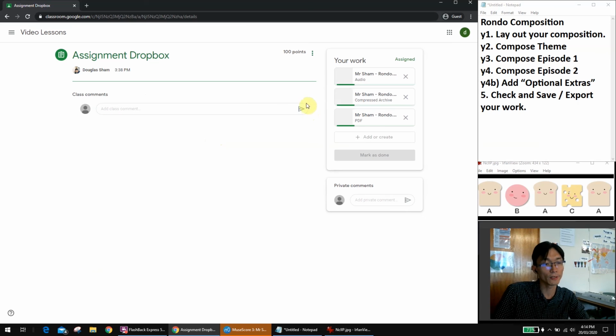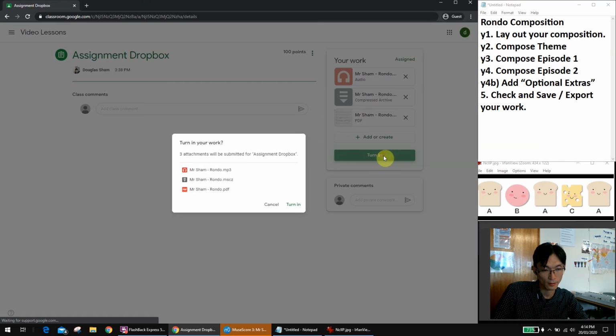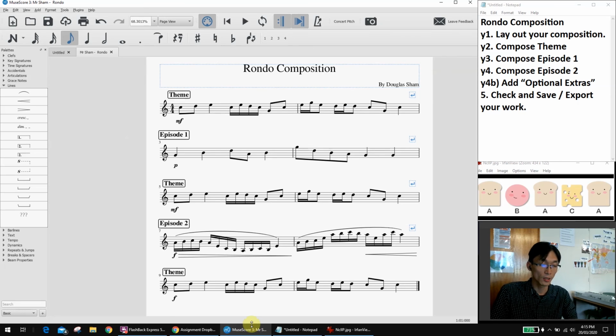And once it's uploaded, and we've checked that the files work, you can go ahead and click the Mark as Done button. Okay. And it will ask you for whether you want to confirm that. So go ahead and click the Turn In button, and that way you have submitted your work. So there you go. That's how you complete the Rondo composition.